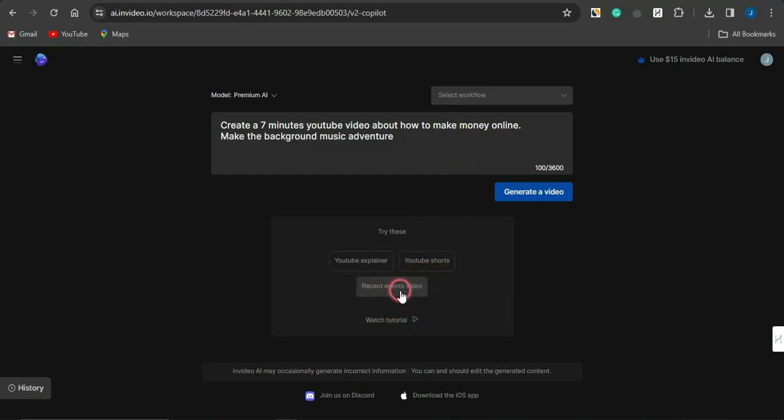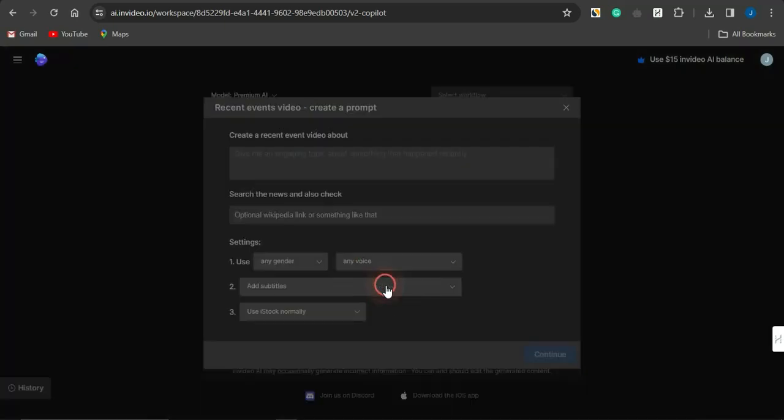Or you could simply click on generate for your video generation process to begin. And this particular section can take up to 3,600 words in terms of the prompt that you insert into this AI tool. You can also come right here, click on recent event videos, and you just want to give it the recent event.